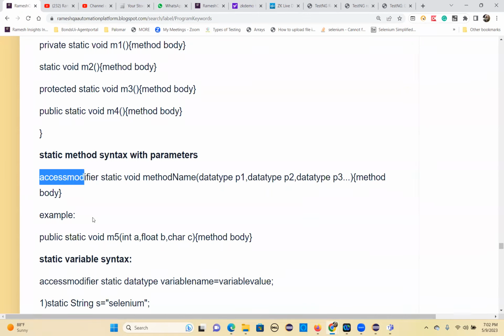the access modifier. Then the static keyword, I told you static is not going to give any function, but it is going to change the meaning. What is that? It is going to be common to all. So static void M5, method name M5. The data type is int, A. What is the parameter here? Integer. A is a parameter, data type is integer. Int is a data type, A is a parameter.